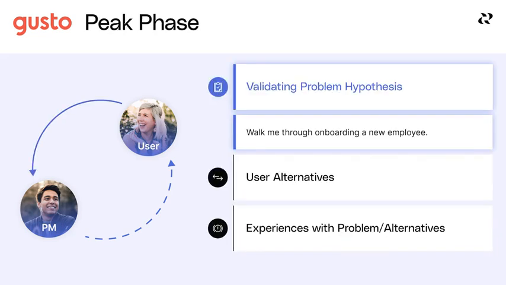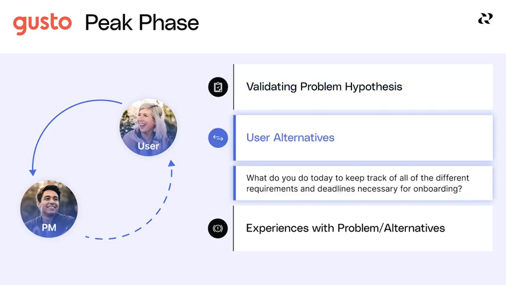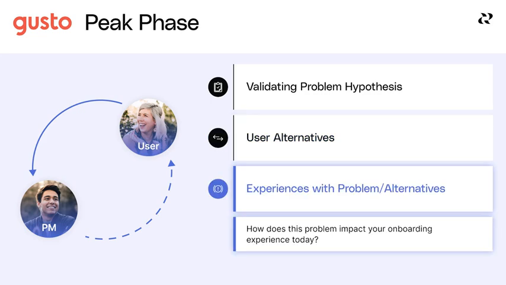In the peak phase, Gusto's team can start to dig more into the specific user problem they identified, managing all of the activities necessary to properly onboard a new employee. They might start with, walk me through the steps you take to onboard a new employee. Once the user has given them an overview, they might probe further by asking, what do you do today to keep track of all the different requirements and deadlines necessary for onboarding? And finally, they can gauge severity by asking, how does this problem impact your onboarding experience today?